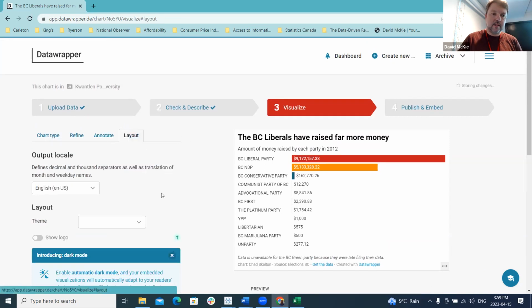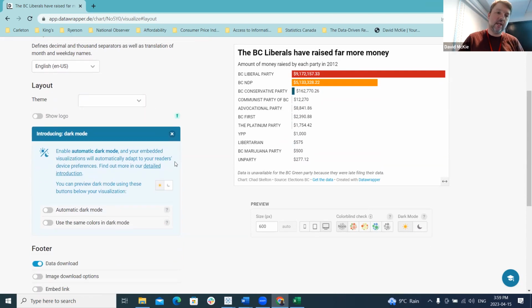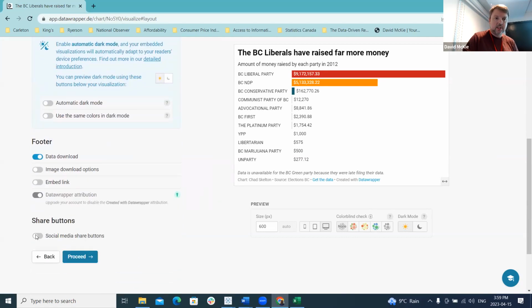Last tab here is layouts. There are these weird themes, like you can use a dark theme and all that kind of stuff. I never really changed that. I don't really change the dark mode. I guess there are some websites that have black backgrounds where it might be important, but most of them have white backgrounds, so I would keep that the same. You used to be able to add social media. Yep, you can add social media share buttons if you want to.